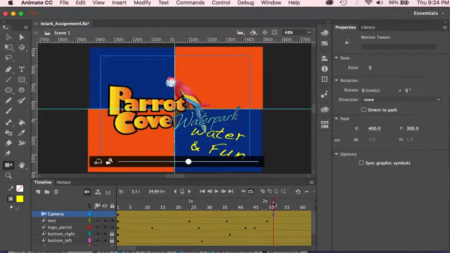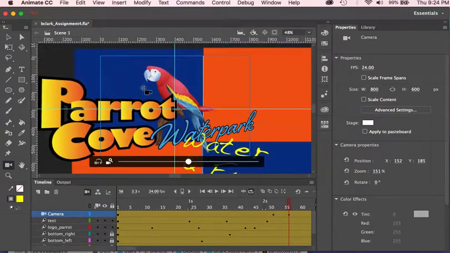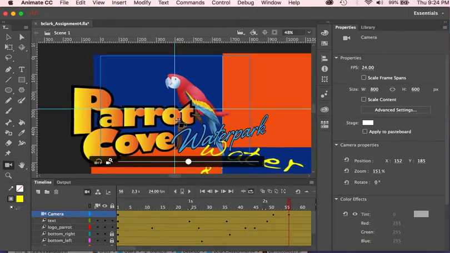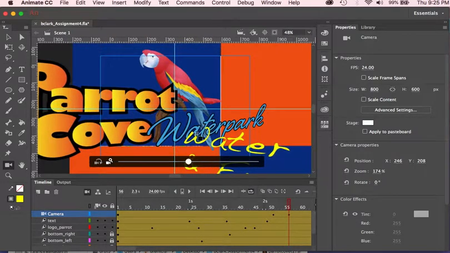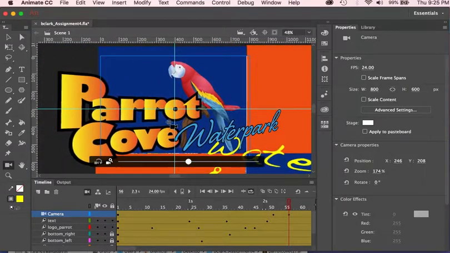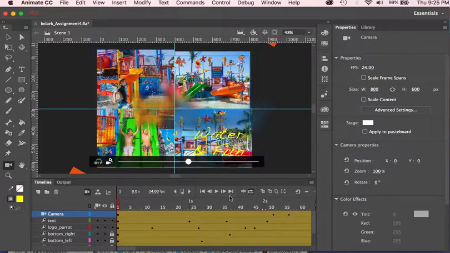And so I want it to hold there. Let me move it over a little bit, and I'm going to try to zoom it in. And you use this tool. I'll try to zoom in on the parrot. Okay. Now, let me get my loop. Go to the end and play it. See how that looks.